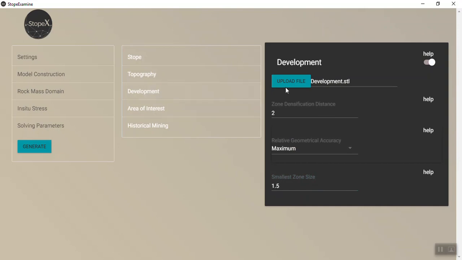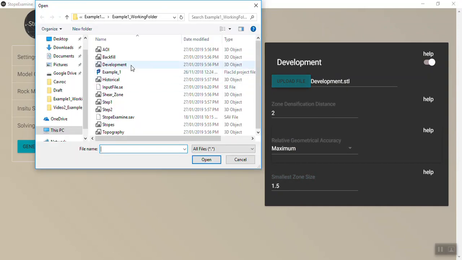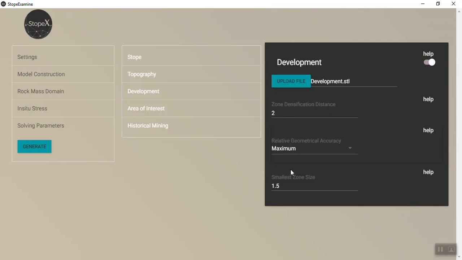Development, similar scenario to topography. I'm not as fussed with what happens here. I'll do a smallest zone size of 3. I'll say intermediate for geometrical accuracy.